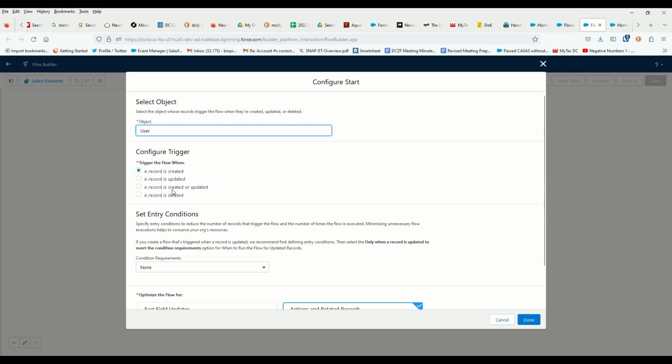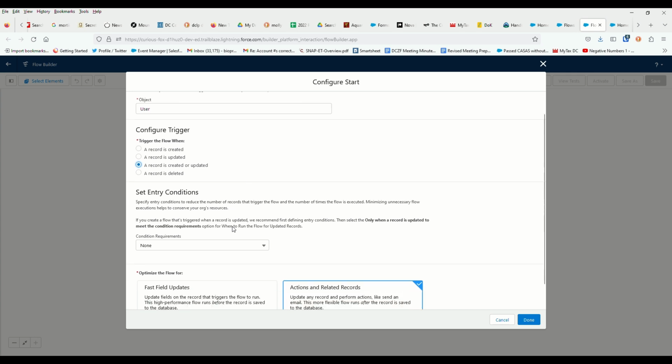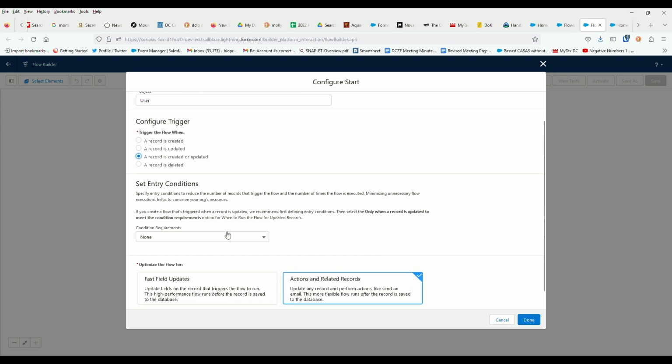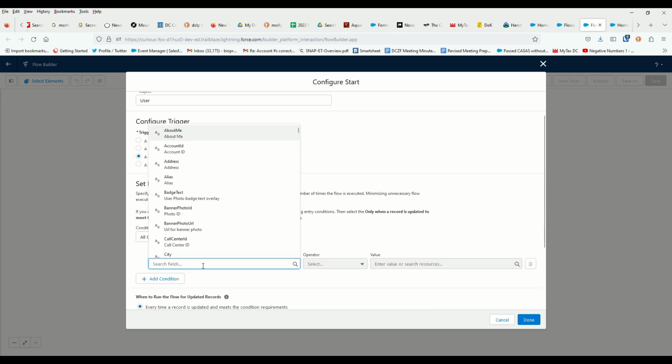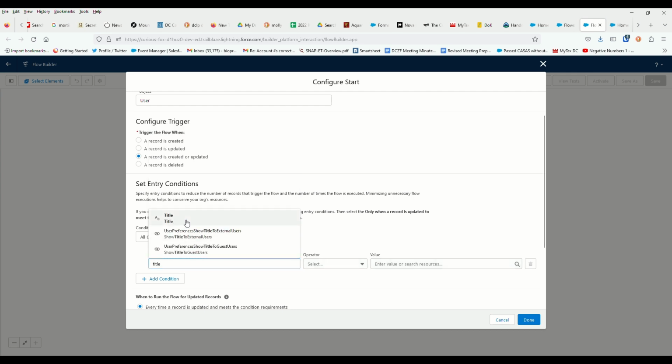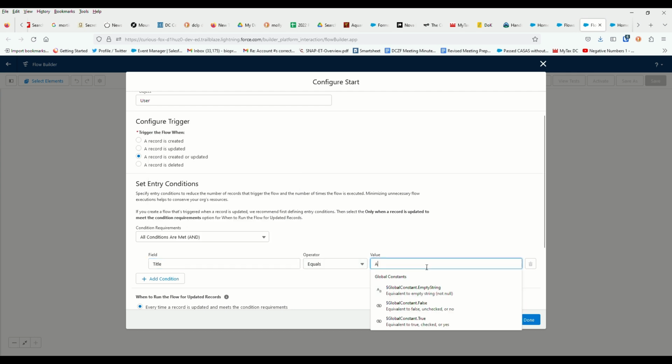So I'm going to make this when a record is created or updated. And I did that for a reason. I want to make this more realistic. We could imagine this is a case where somebody previously didn't have the job title of auditor and just got that job. I'm going to add some logic. I'm going to say all conditions are met. And in this case, it is going to be title equals auditor.